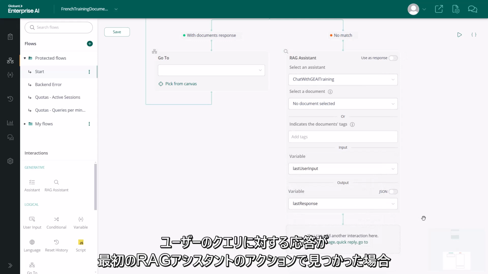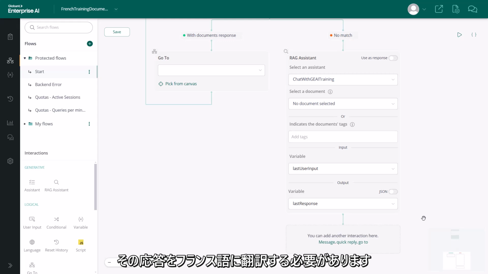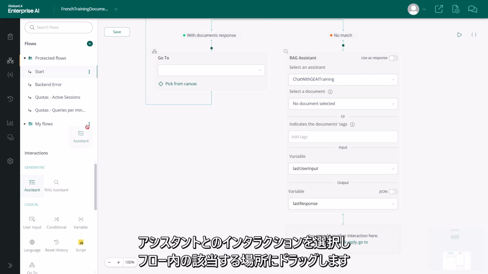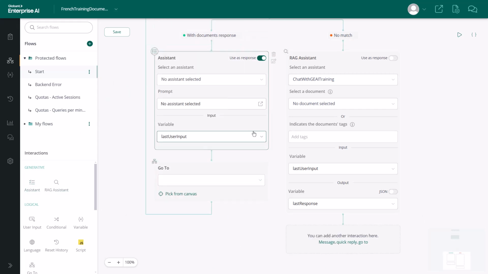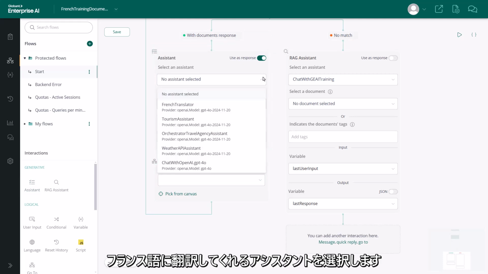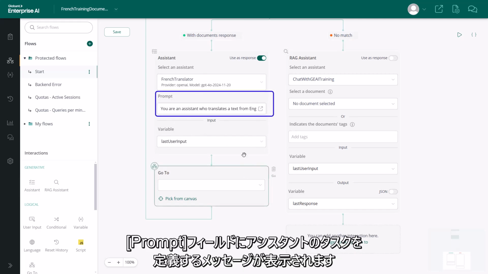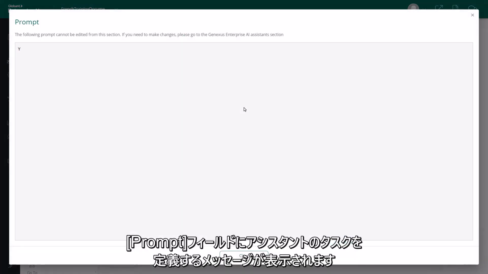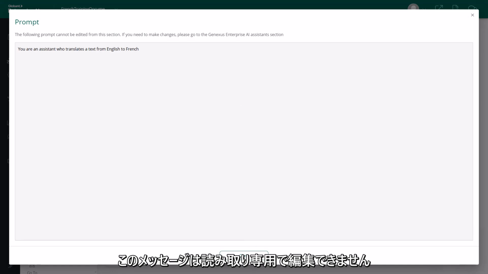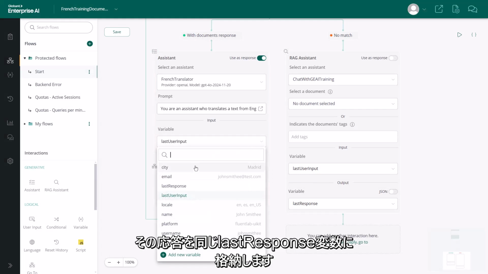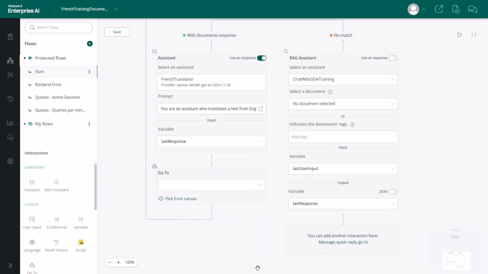Okay. But if the response to the user's query is found with the action of the first RAG assistant, then it should be translated into French. So we choose the interaction with an assistant and drag it to its location in the flow. We then choose the assistant that translates into French and see that the prompt field displays the message defining the assistant's task. This message is read-only and cannot be edited. We store its response in the same last response variable.